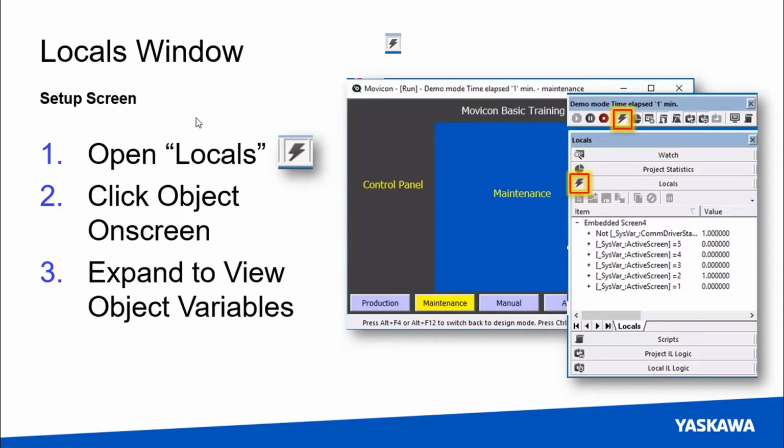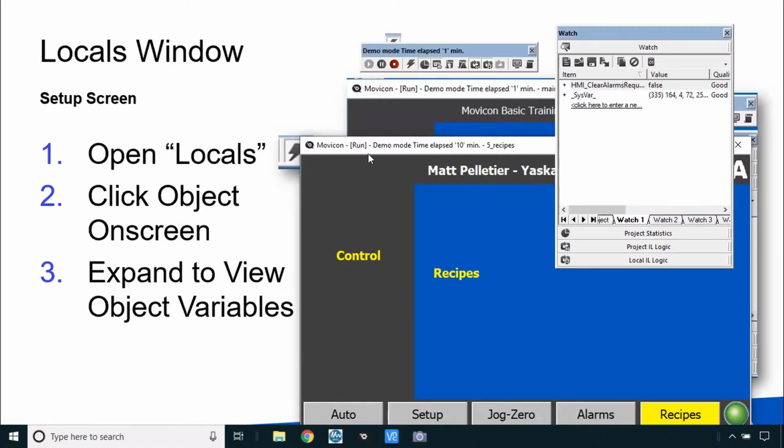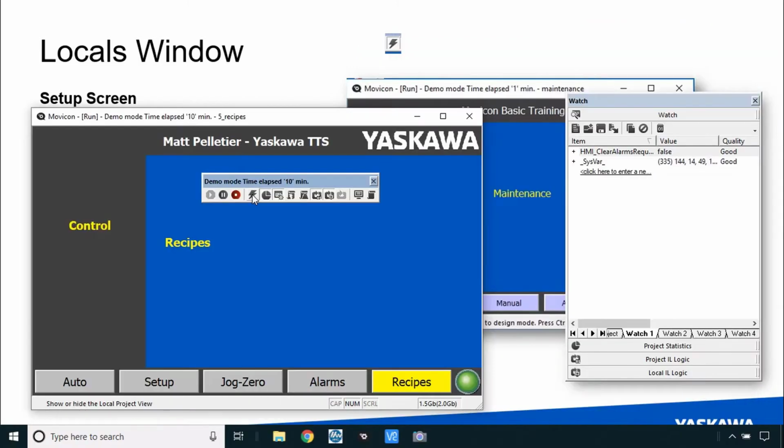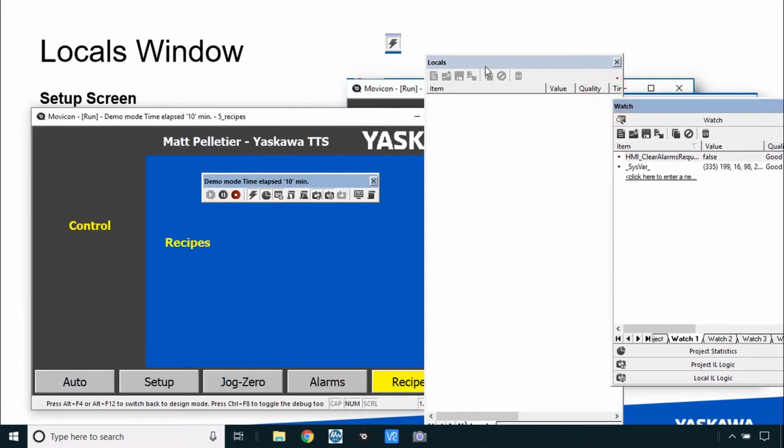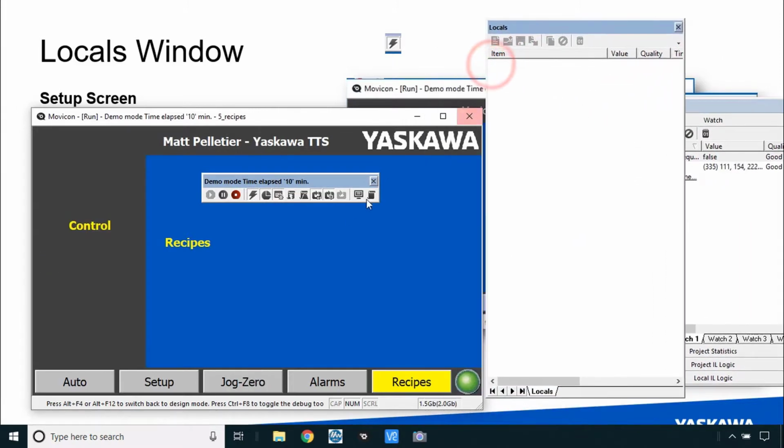Another useful area that you should try is the Locales window. It looks like a lightning bolt. Let's see how that works here real quick. There's the lightning bolt and the Locales window. This is context sensitive. Wherever you click, for example, here I clicked on the button, but it reads that as a click on the embedded screen.